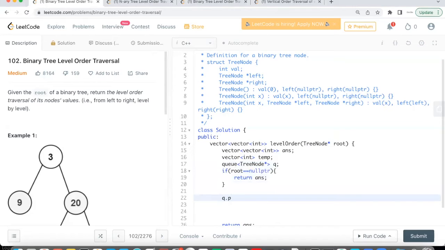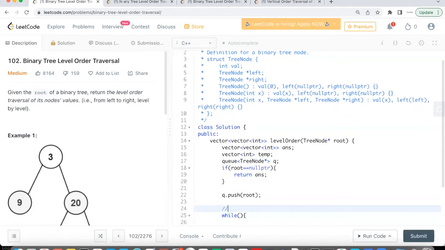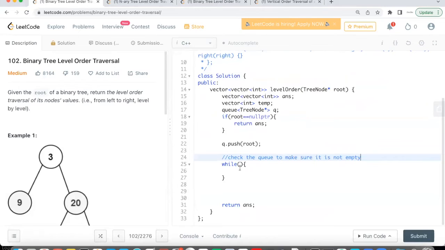Firstly, we initiate the queue and put the root into it. Then we will use the while operation here to check the queue. Make sure it is not empty. If the queue becomes empty, it means that we finish all the work and there are no nodes left in the queue, and all nodes have been processed. So queue dot empty is false.